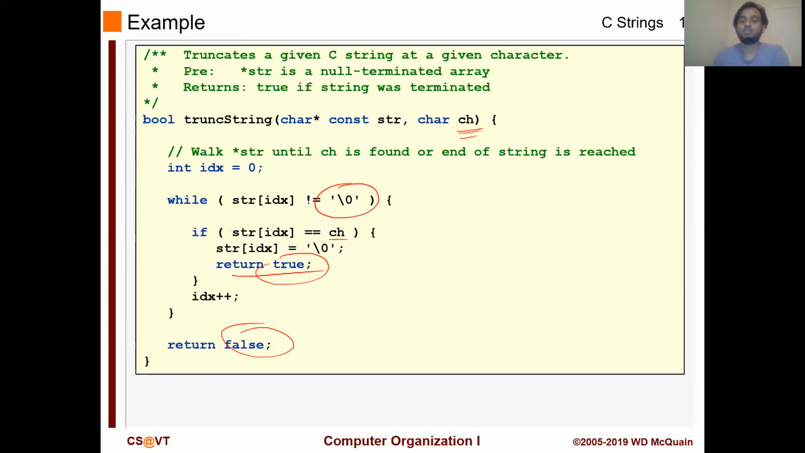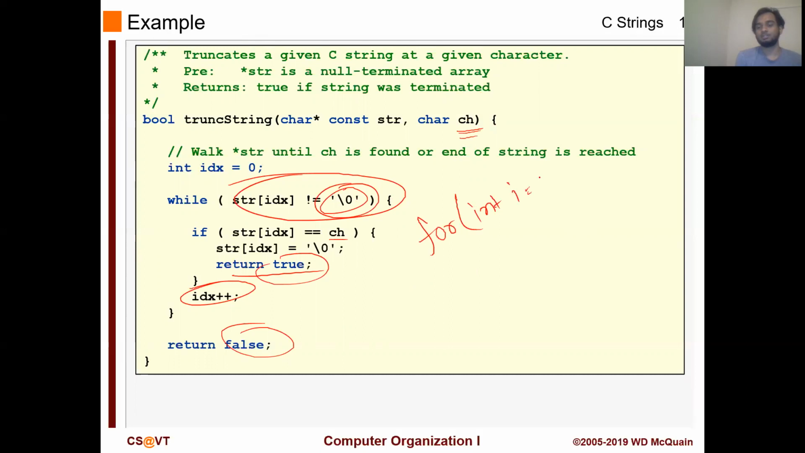And one way to iterate a string array, like string, is to do this. Okay, a while loop that runs till it finds 0, and we are going to increment idx so that it goes one by one to each character. Another way to iterate a string is to write a for loop. For int i equals 0, i less than strlen, in this case str, i plus plus.